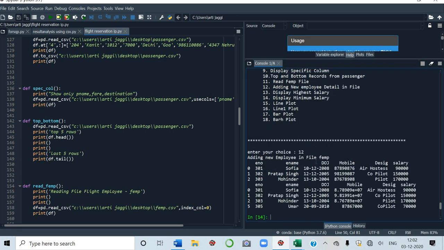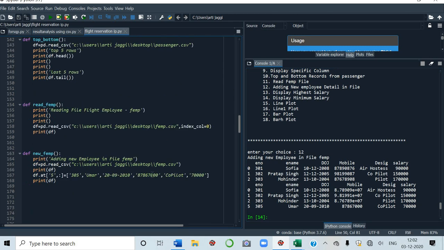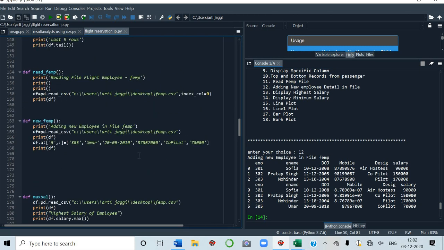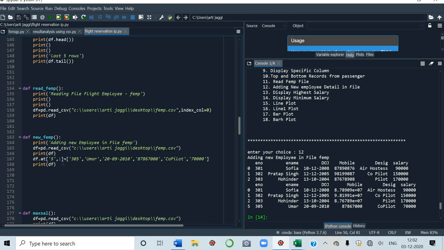See here, adding new employee in file FEMP. Earlier there were only 3 records. Now it has added a 4th record, Umar also. Umar, date of joining, then mobile number. See here, I'll show you. New FEMP. I've given loc at 5, comma, colon, 305, number, name, date, mobile, and everything here. Done, students. 12 is also done for you.